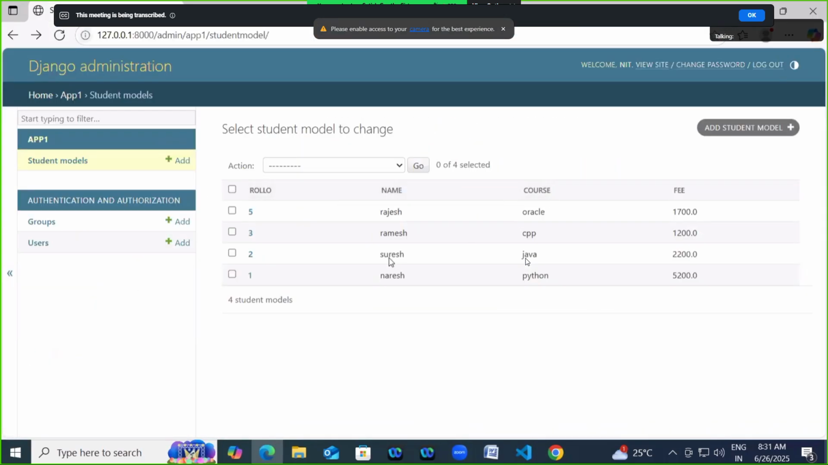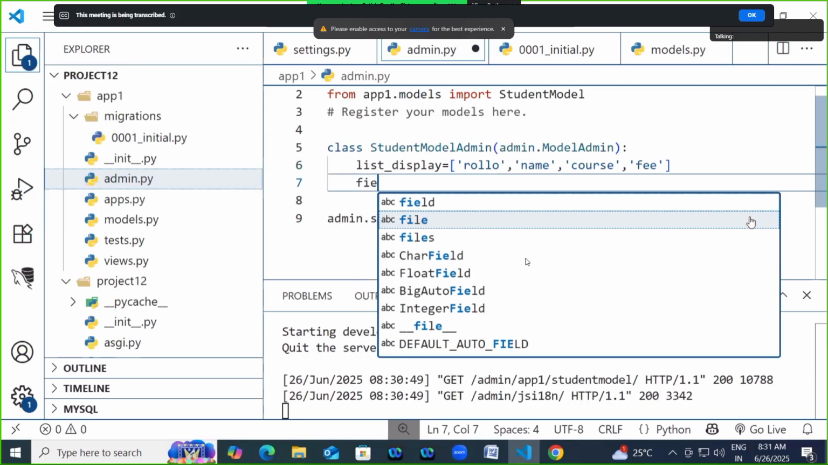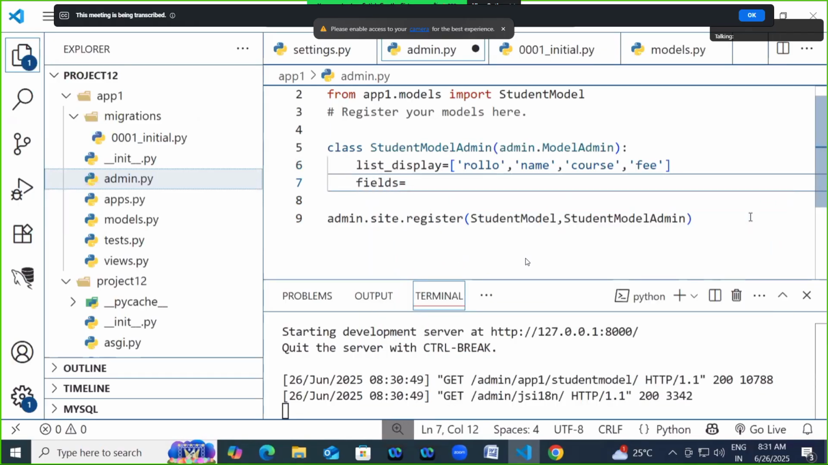And in this list page, you displayed how many fields? All the fields, like roll number, name, course, and fees. Understood? The next one is you also have which one here? Fields.